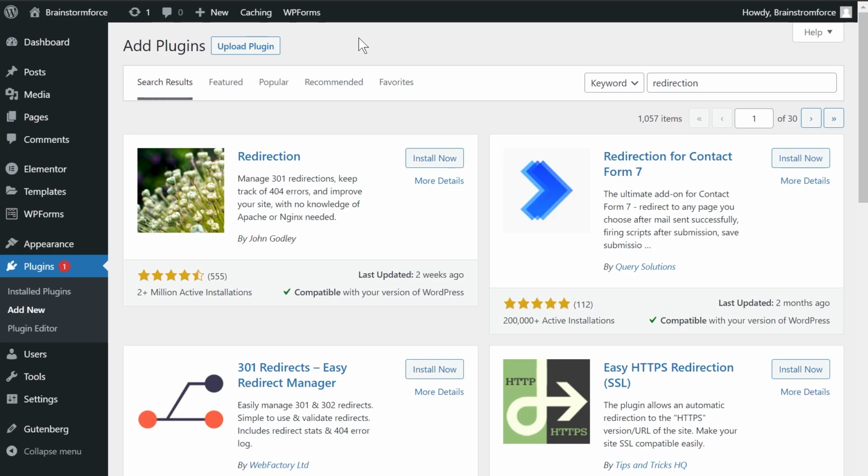So I'm inside my WordPress website and I'm just inside the add plugins option. Inside plugins, add new, and I've just searched for the word redirection. And this is the plugin that I was talking about, which is the amazing plugin which will help you create and manage redirections beautifully on your website. Now, of course, there are other plugins out there that work fantastically as well. This one, and plenty of others.